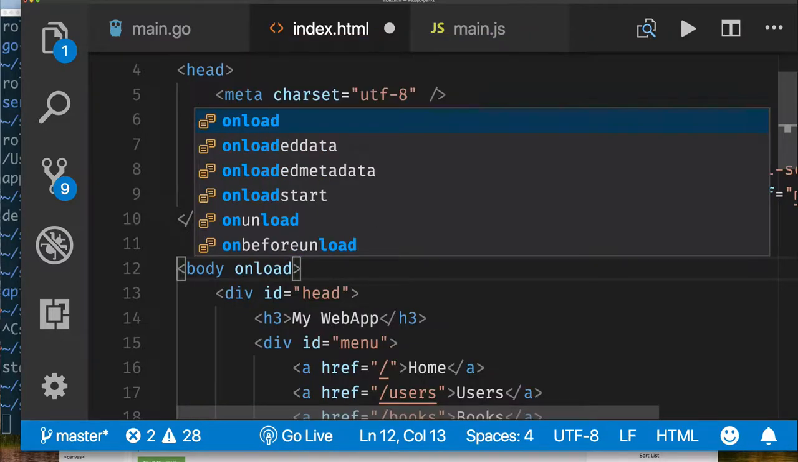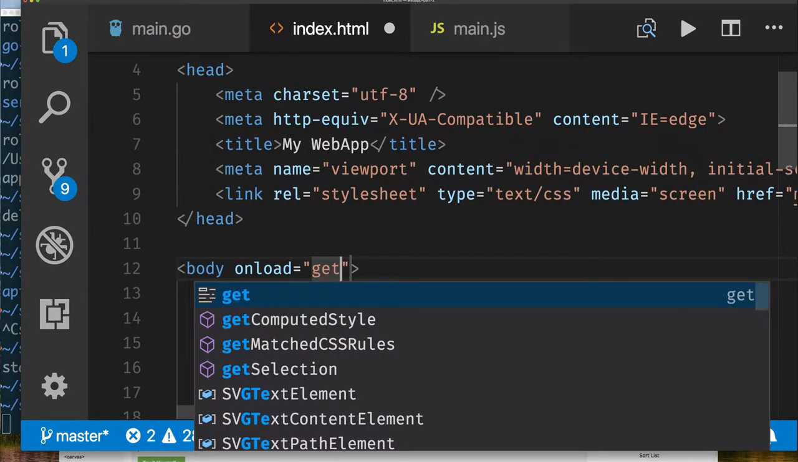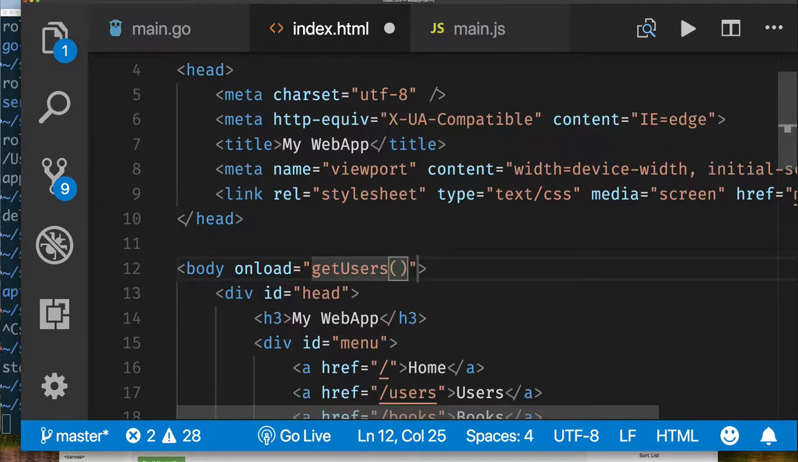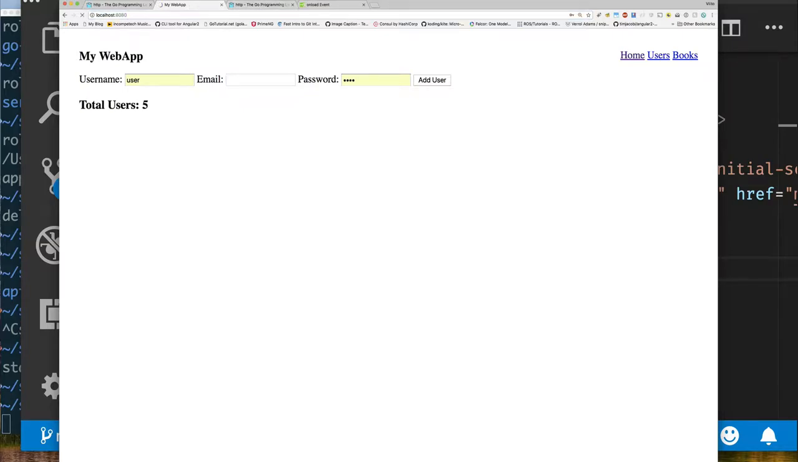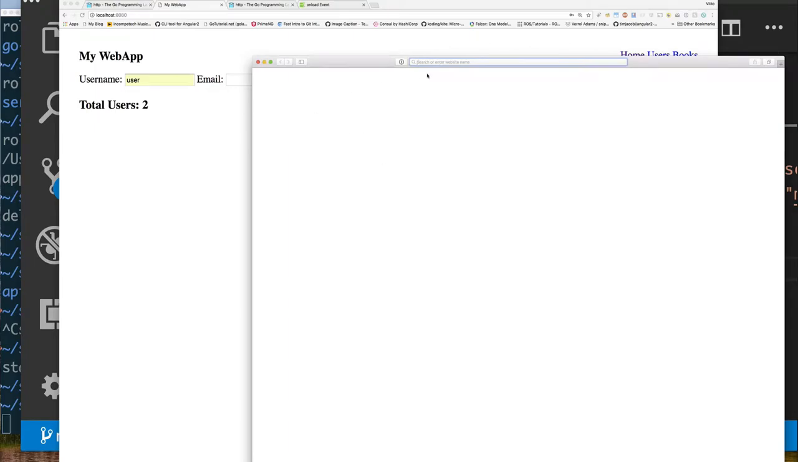Onload equal, and the function we have is getUsers. And I don't need a semicolon really, but no problem having it. And I'm going to go back to my web application. I'm going to refresh it and notice how it updates. Now, another way we know this works is, for example, if I open Safari and now I go to localhost and I load that, notice how it loads up properly. So we've taken care of that issue.